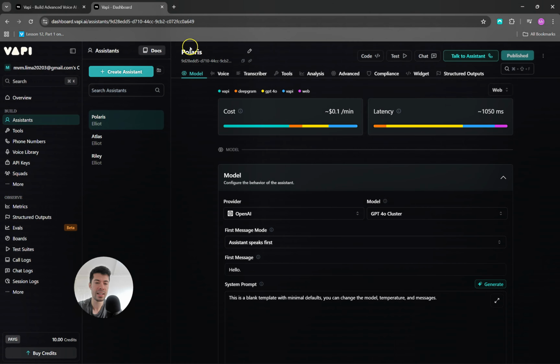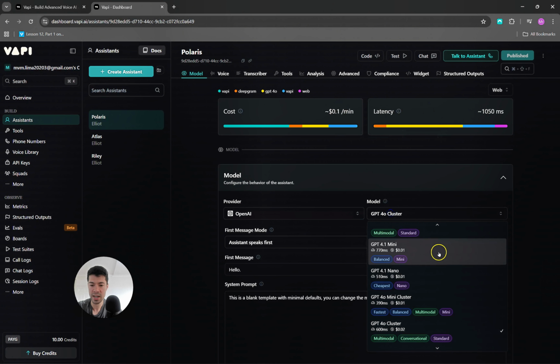As you can see, the name now is Polaris, which is right. This is our cost for this agent and the latency. If we want to change it, we just click on here, and here you can have a good idea of how much you will be paying for it, but also the speed it takes for the agent to reply.